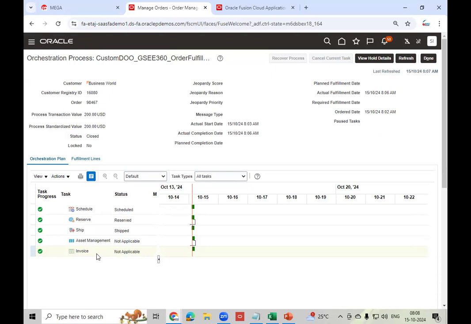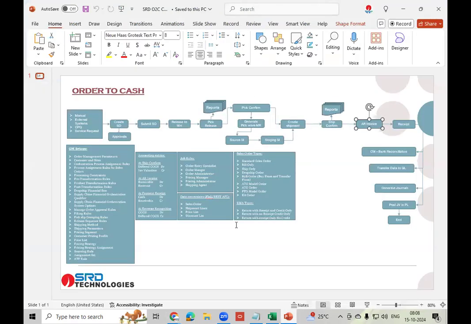If the item is ship only, even the invoice step should not appear here. It should be schedule, reserve, ship. It should not appear. So in that case, you have to customize your orchestration process. Define a separate orchestration process. So now bill only completed, ship only completed. Next, what? Dropship order. What is the dropship order?